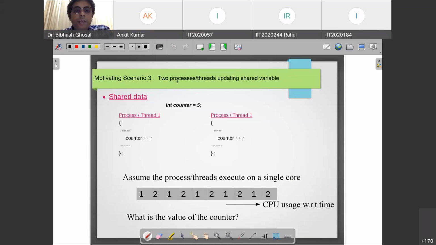Let us assume that there are two processes or two threads, whatever it is, and they are trying to update a shared variable. The shared variable in this case is a variable called counter, which is of type integer and has been initialized with a value of 5. Here we have process number 1 or thread number 1, and this is process number 2 or thread number 2. I should have written it here; this is incorrect. It is counter minus minus. So process 1 is running counter plus plus, and process 2 or thread 2 is running counter minus minus. Counter is, by the way, a shared variable.